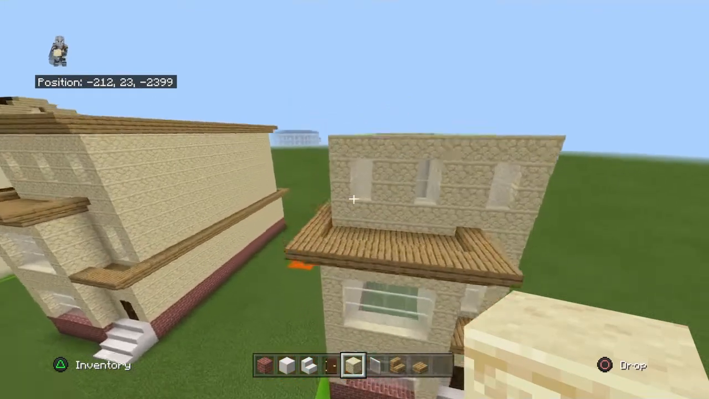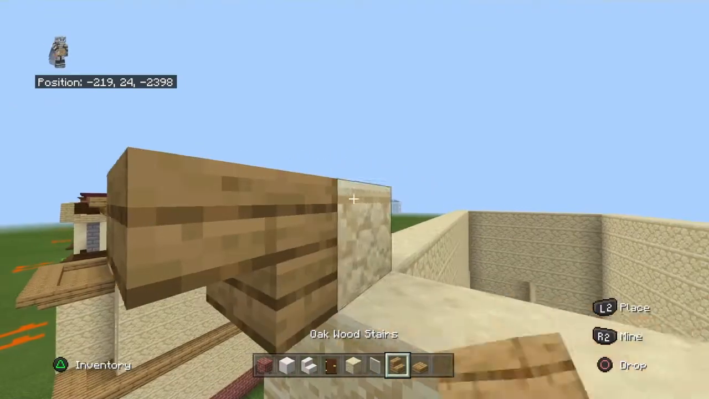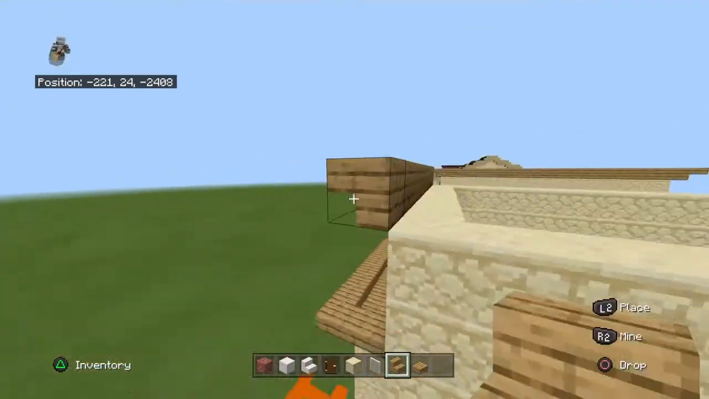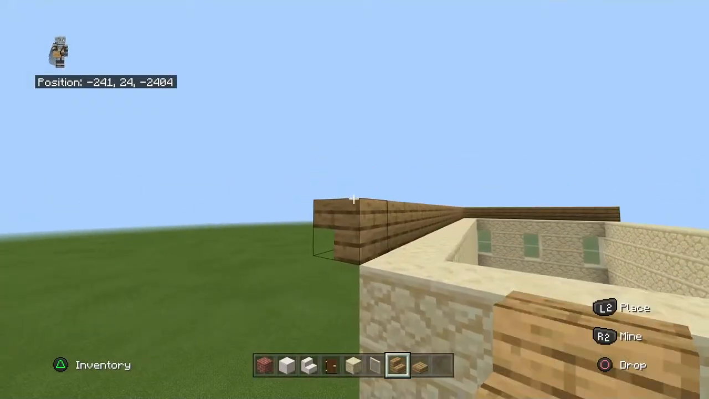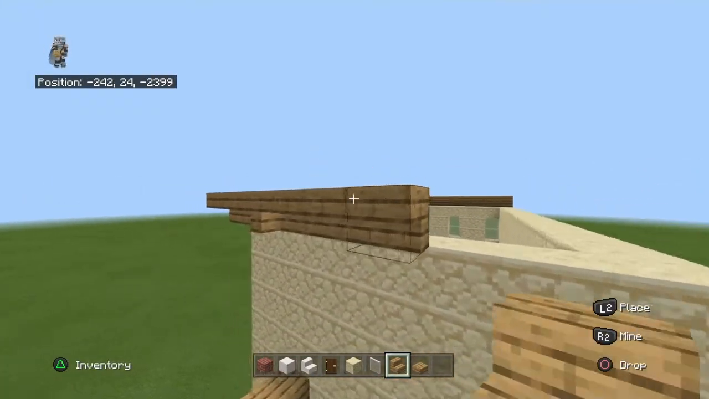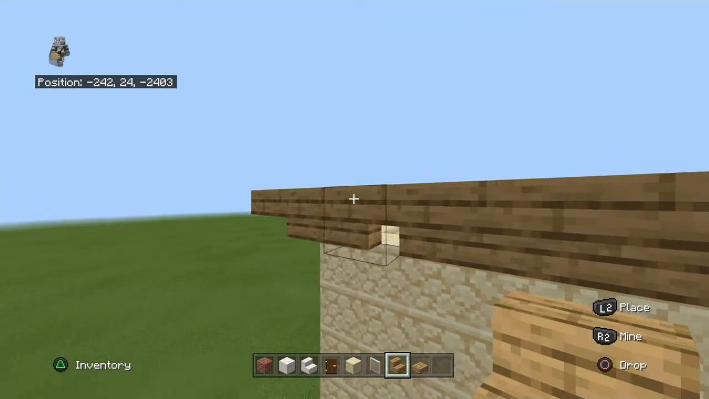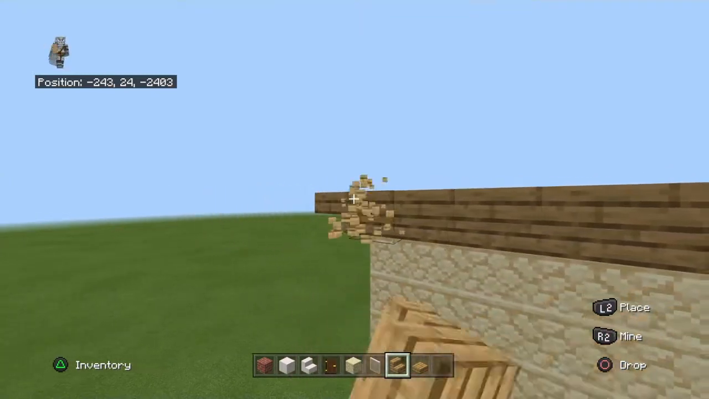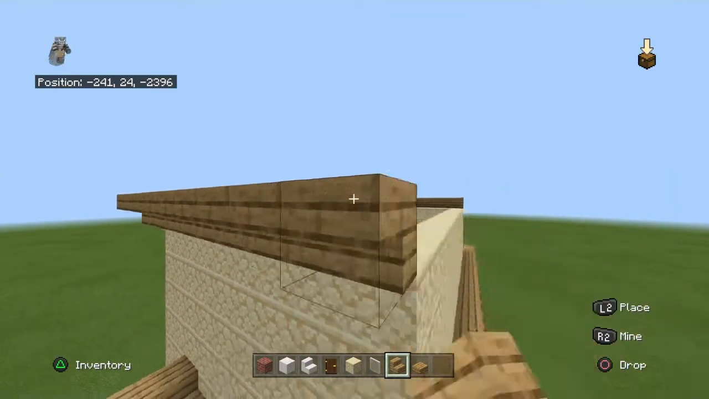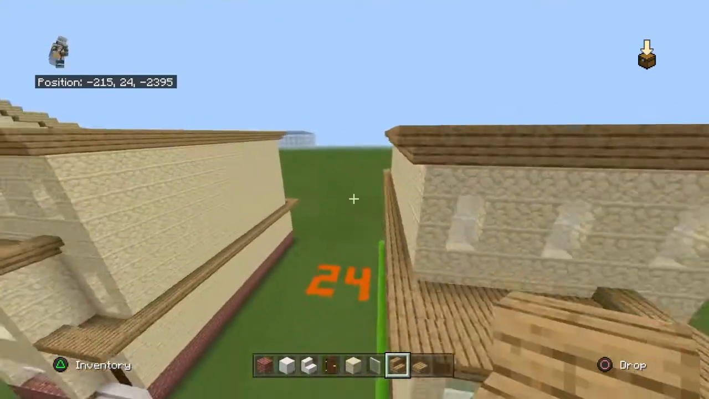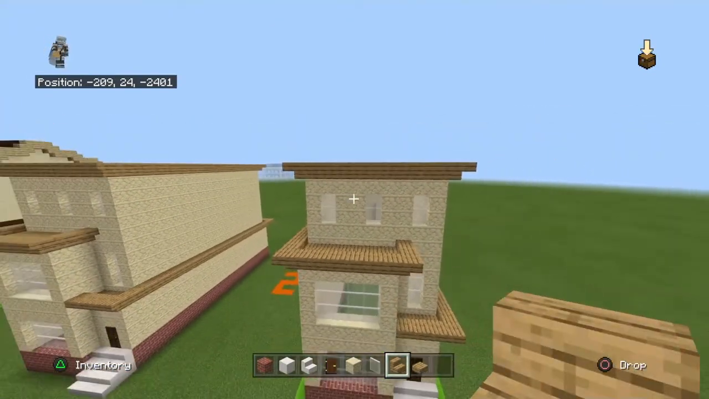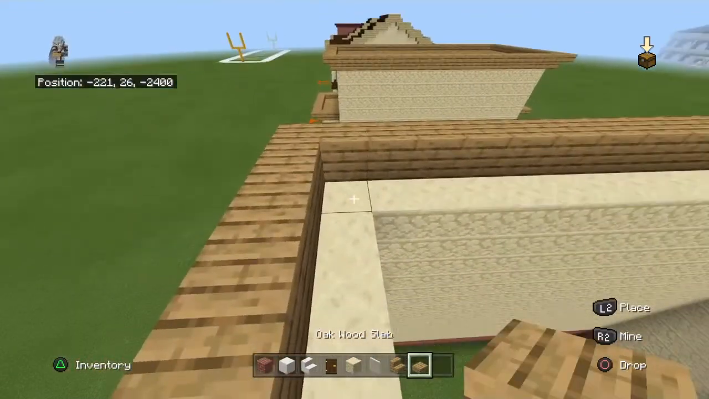So there you go, there's that. You want to place those oak wood stairs that is up diagonally from your sandstone, your top layer, and they want to be upside down. Now I'm going to explain this again, how it would work from a townhouse perspective, for them being directly next to each other. So yeah, you should have that. And then fill in your roof with oak wood slabs.